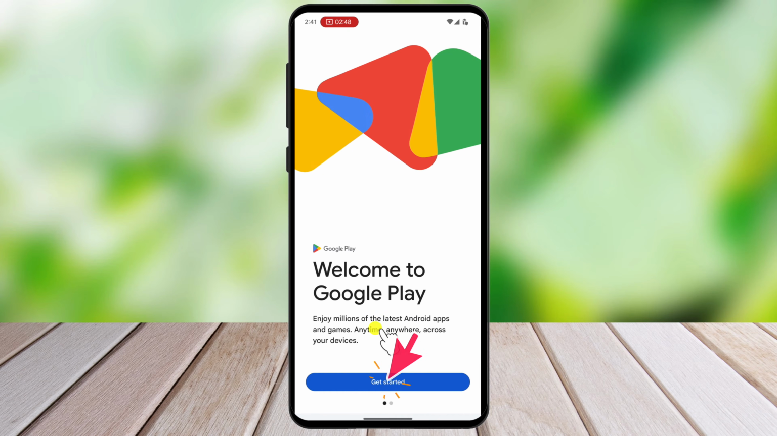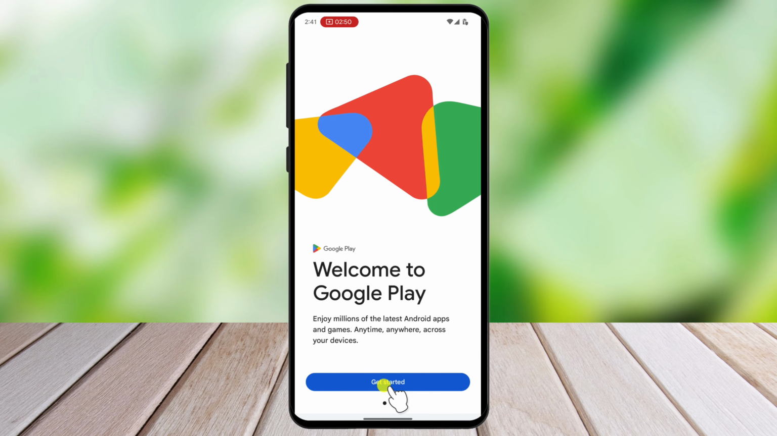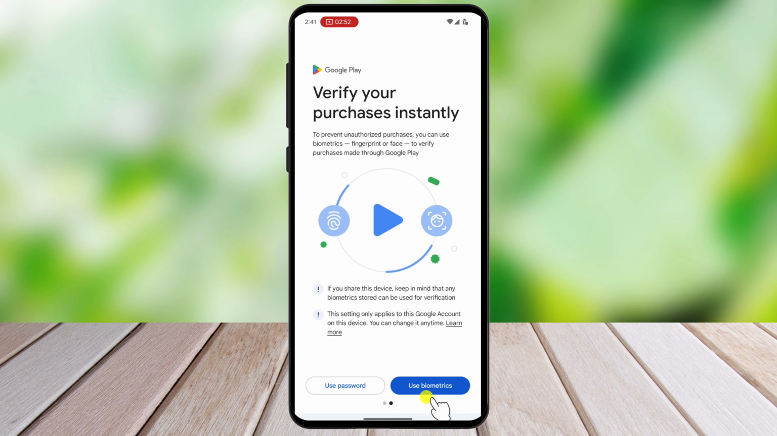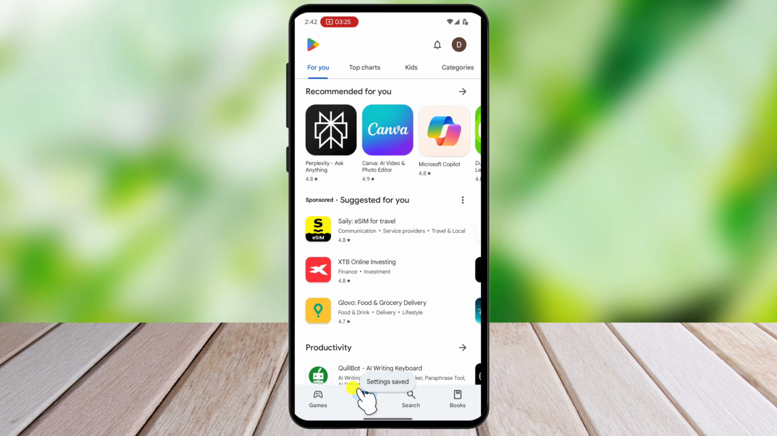Now tap on Get Started. You can verify your purchases by using biometrics or using your password. If you want to be faster, I suggest using your biometrics, but you can choose what you want. You can now install any app from the Google Play Store.